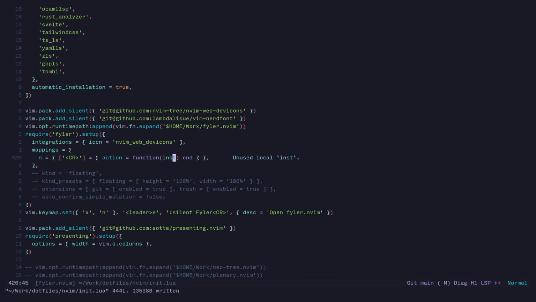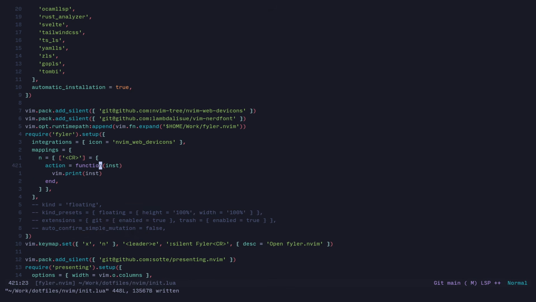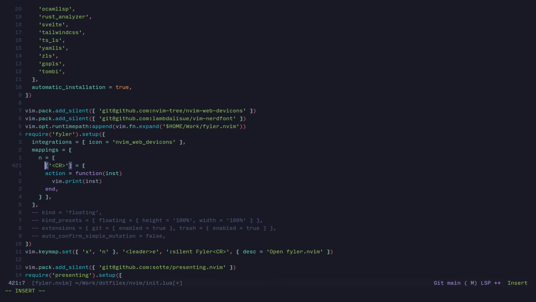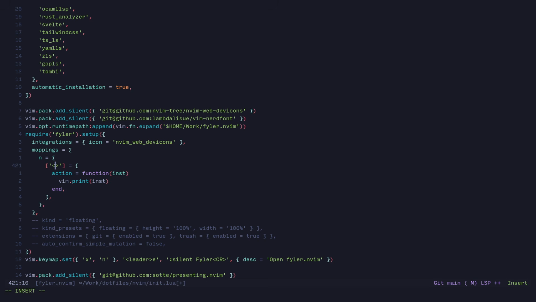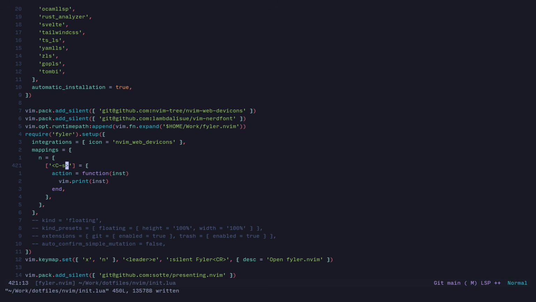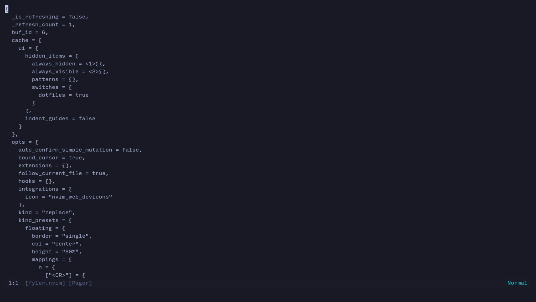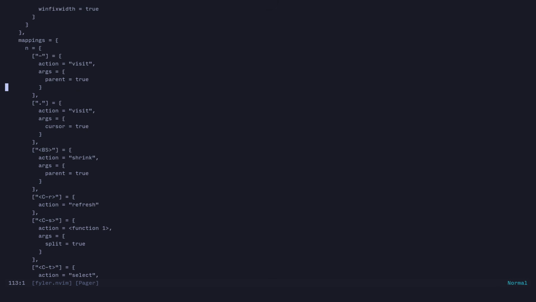Let me just show you something. Like if I do print, let's just print this instance, for example. If I press just S, or you can say Control S will make much more sense. Okay, so if I press this, only this, and if I open it up, and if I press Control S, you can see this is the whole Finder instance you have.